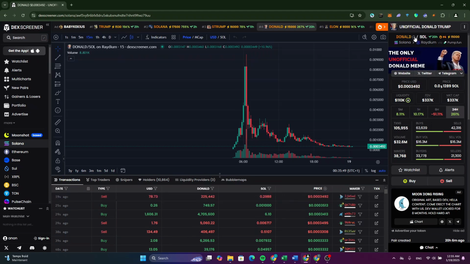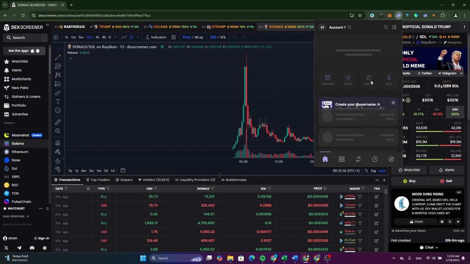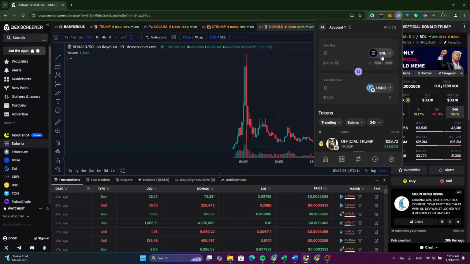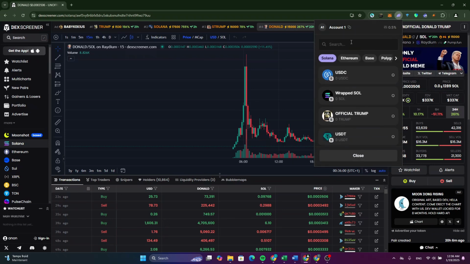To be able to buy this token, copy the token address from here. And as you can see, this token address is under this network. Open your financial wallet for that. Now click on swap here. Now make sure you have enough Solana in your wallet. Click here and paste the token address, as you can see.